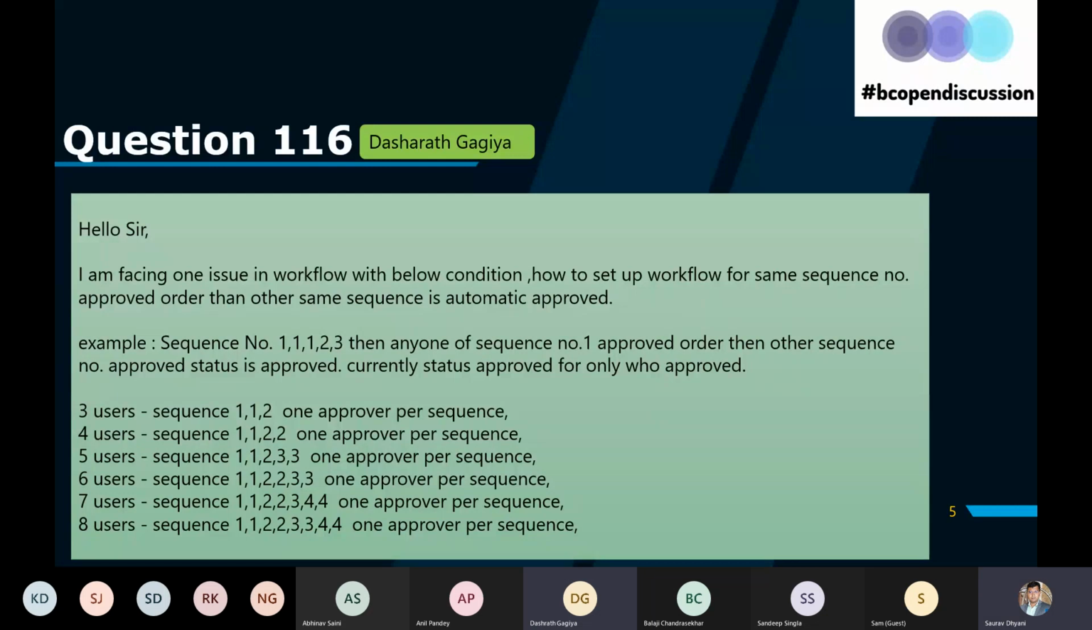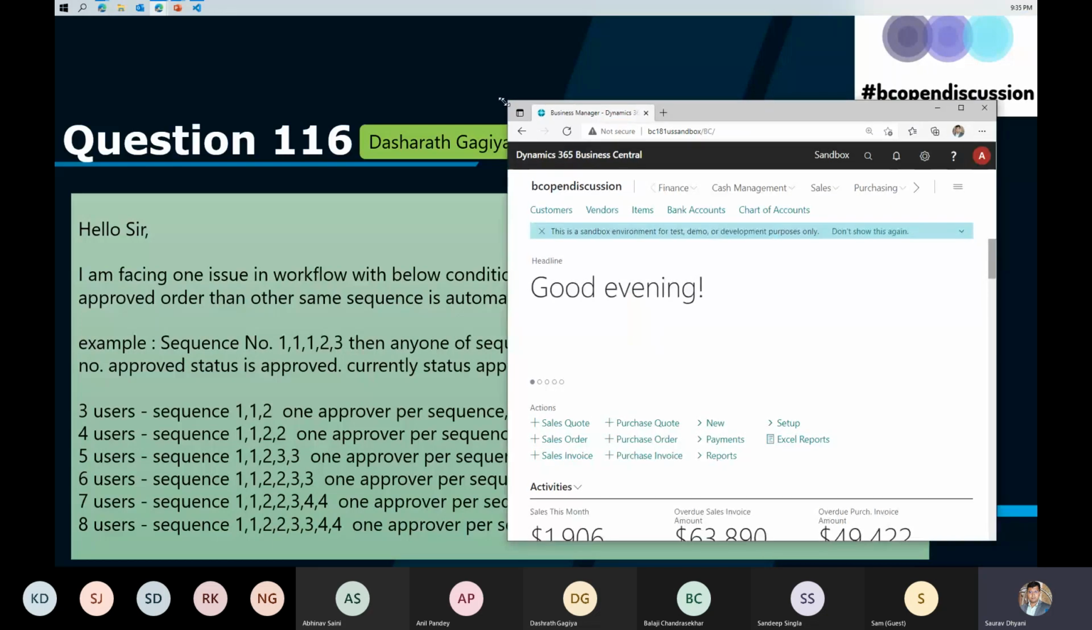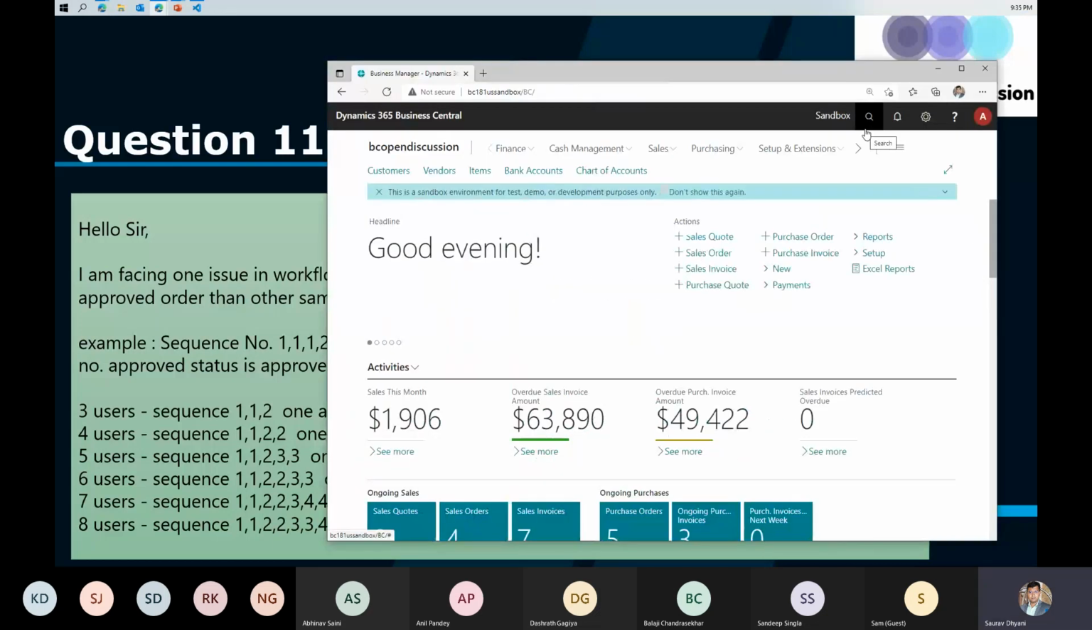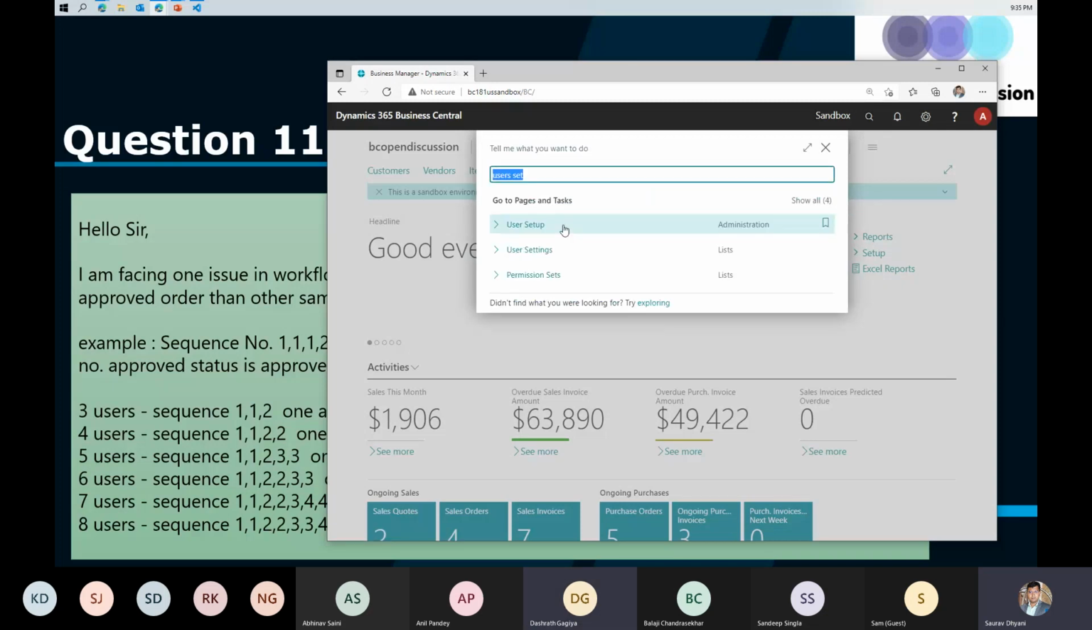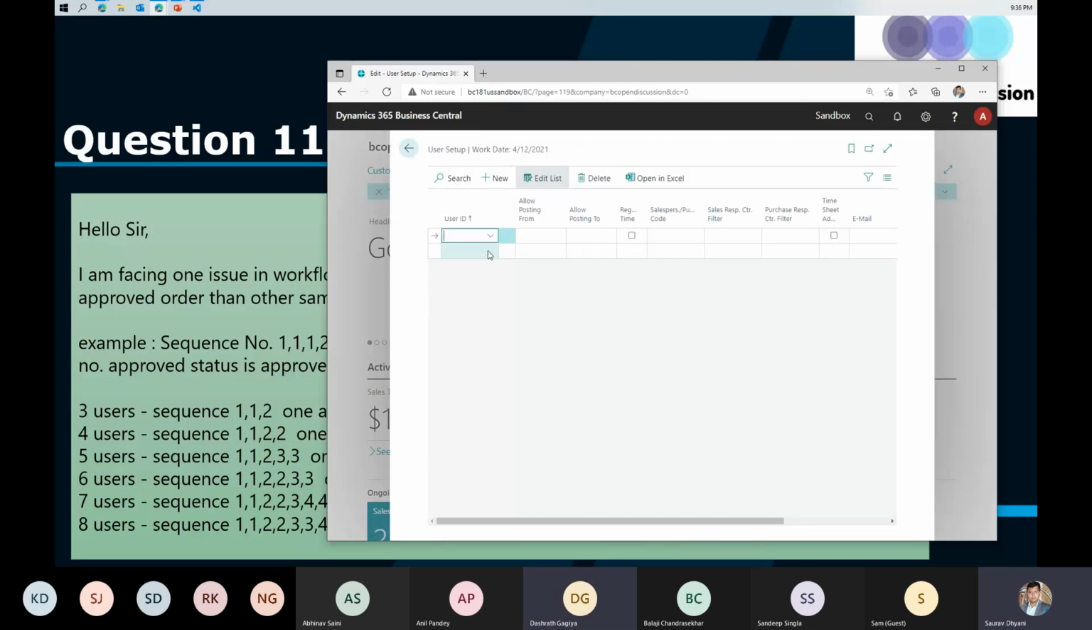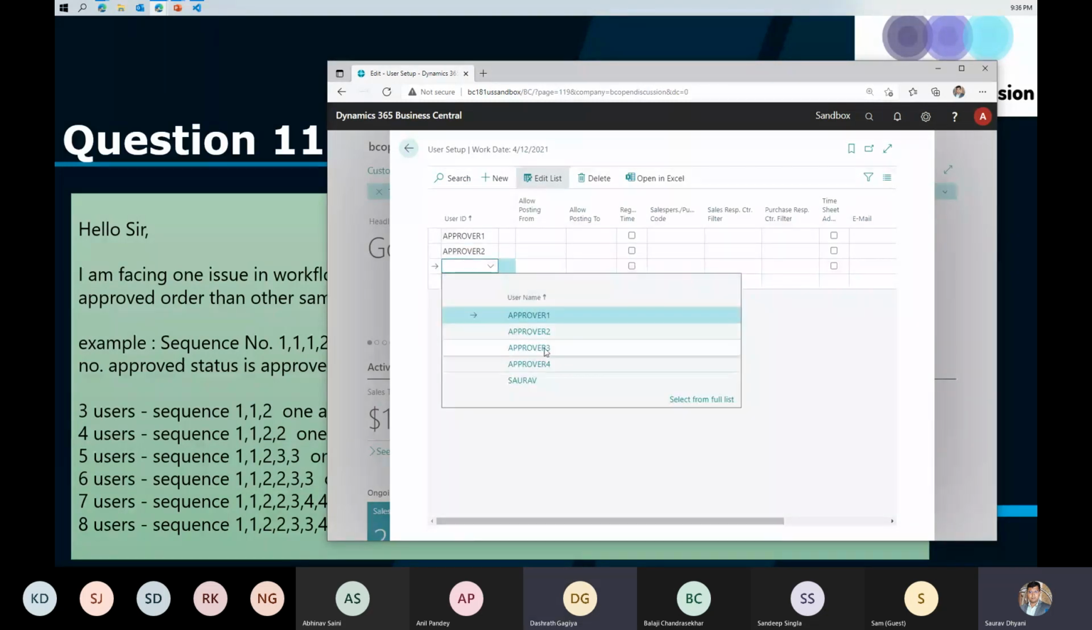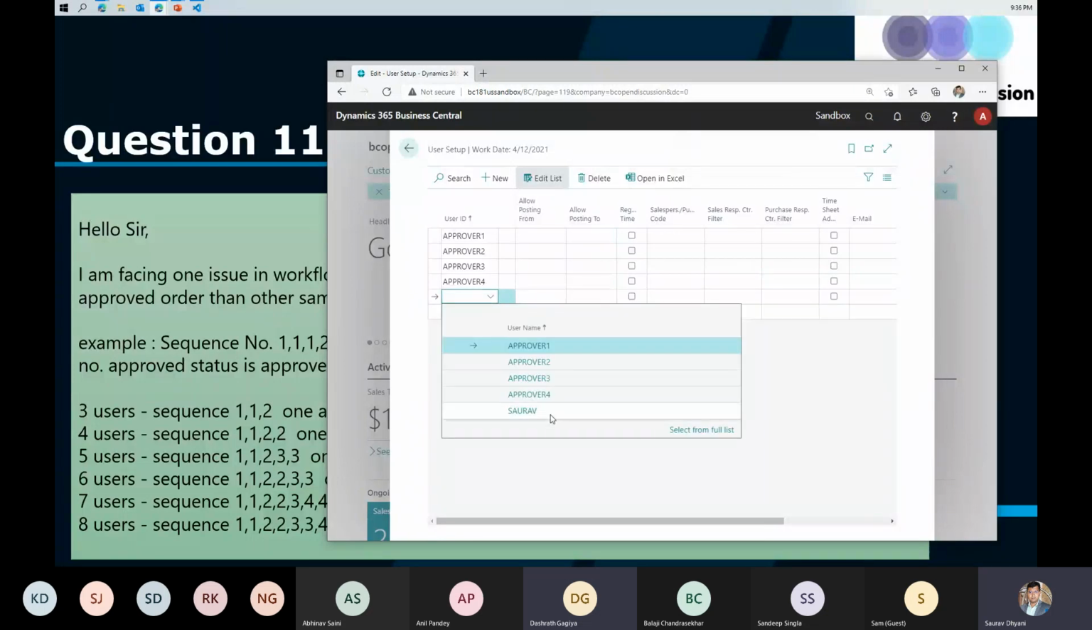Right. So just for others' explanation, I'll see where my business center is. So here it is, and let's quickly set this up. And Dasrath, correct me if I'm wrong anywhere. So what I'll do quickly is first go into my user setup and set up all my users. And I normally have some approvers when I'm doing workflow. Okay, so these are my 5 users that I have in the system.